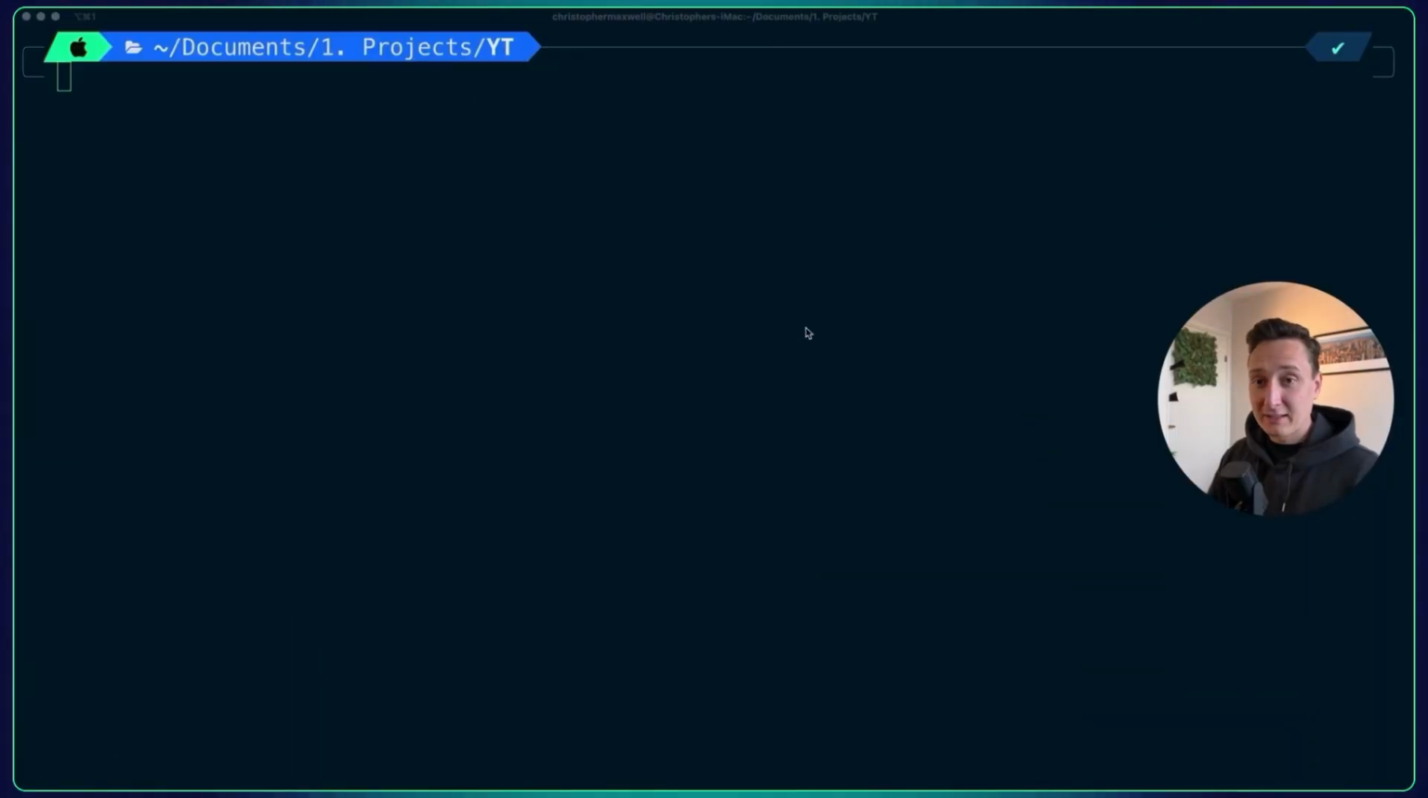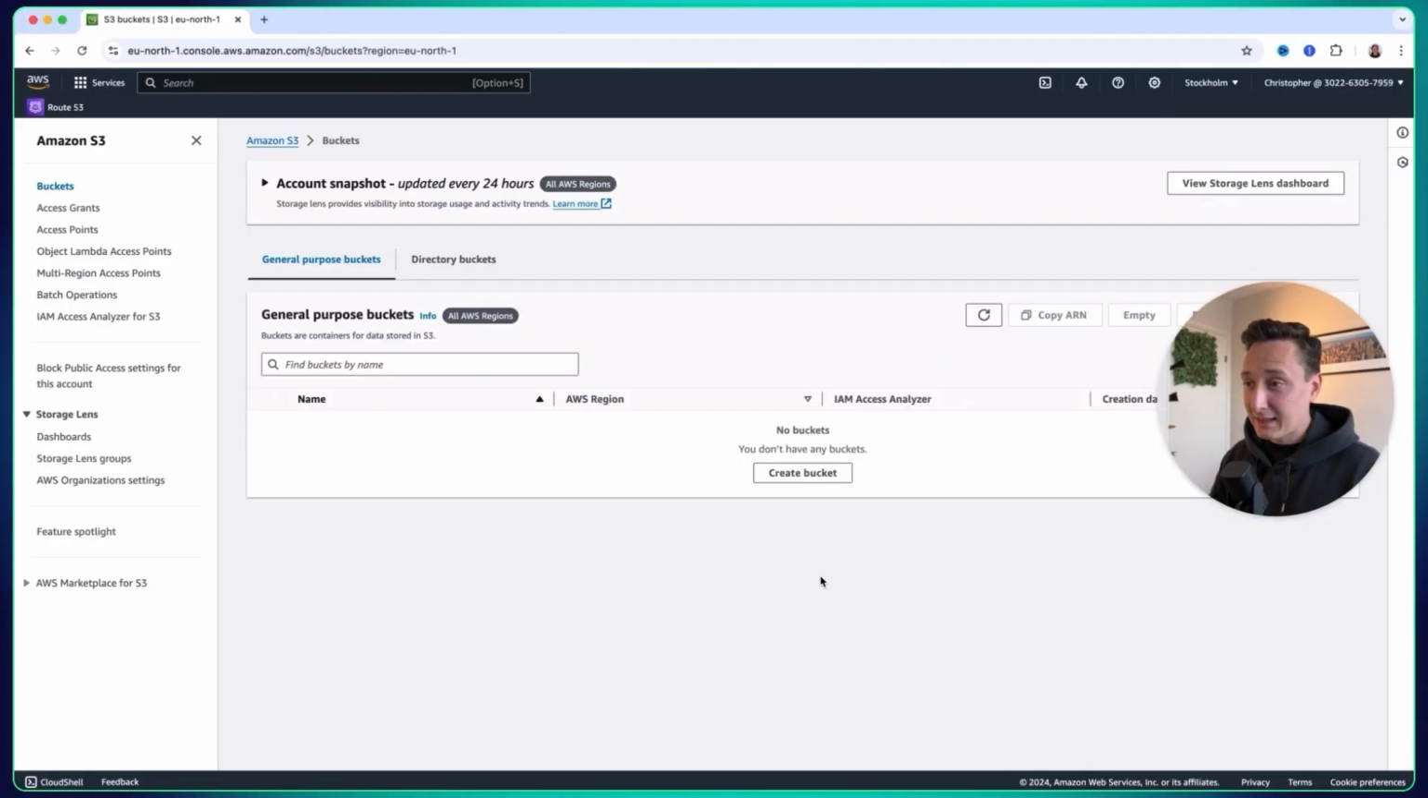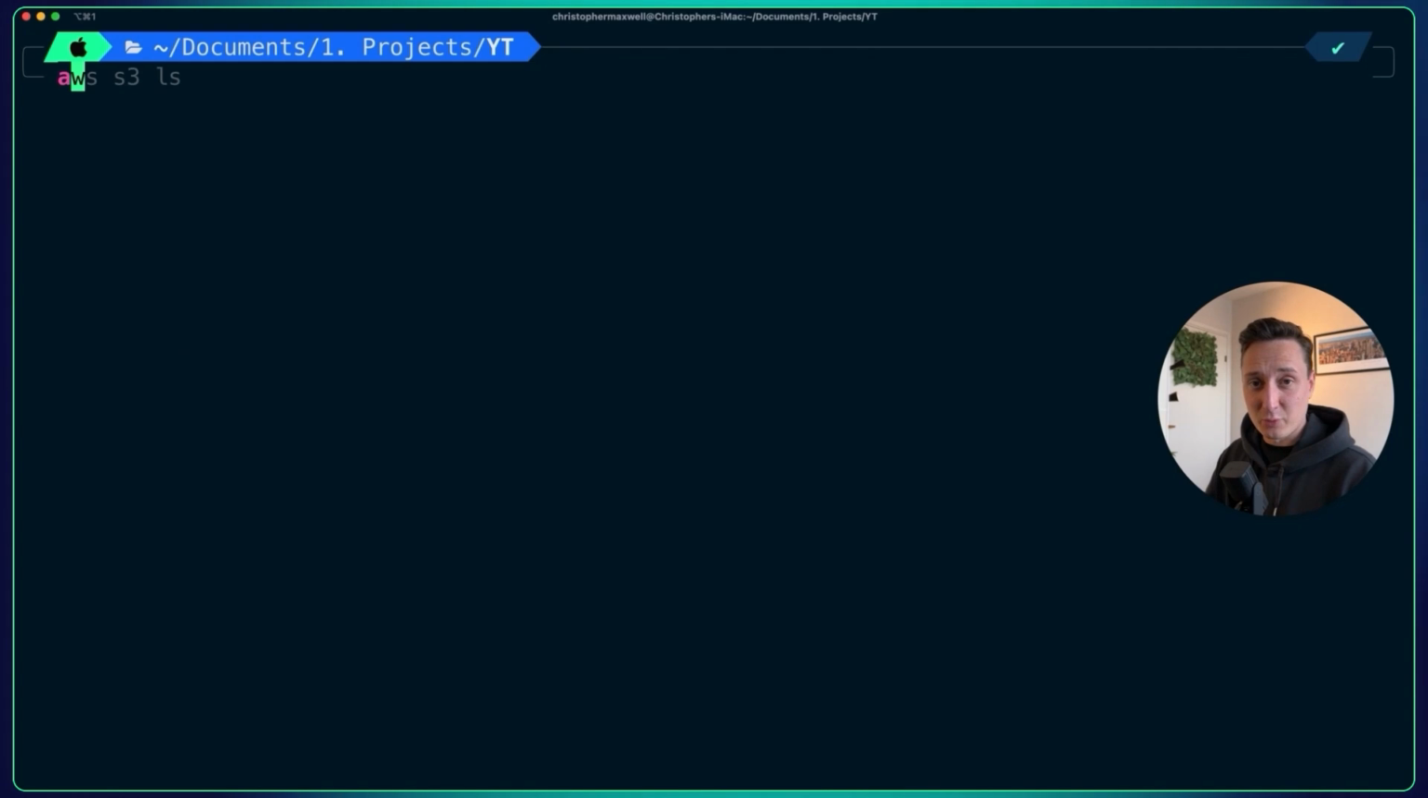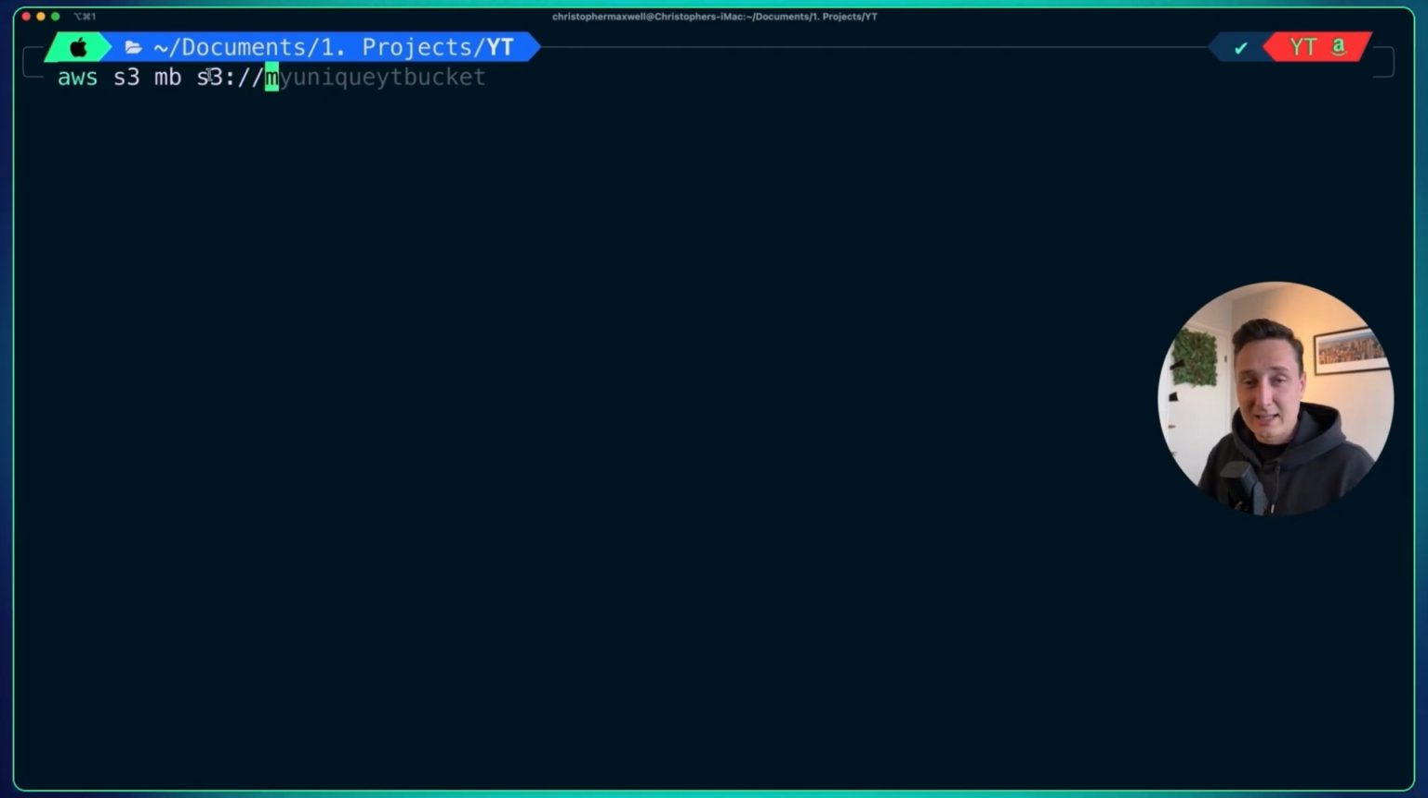So the first thing, let's just check what we have. At the moment, I do not have any buckets here. So the first thing we need to do is create a bucket. The way we do that is we run aws s3 mb, and then you need to use this syntax, s3:// (that's the S3 URI), and then the name of the bucket. And it needs to be a unique bucket name. I have one here, my-unique-yt-bucket.